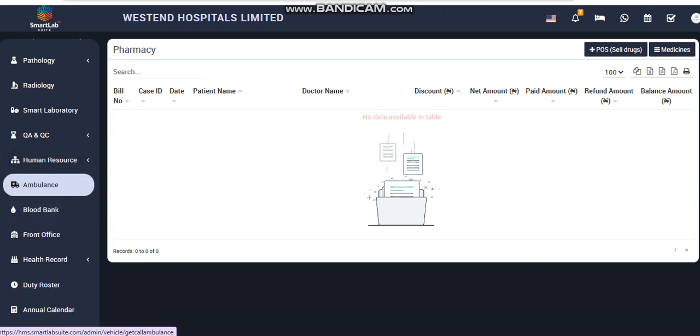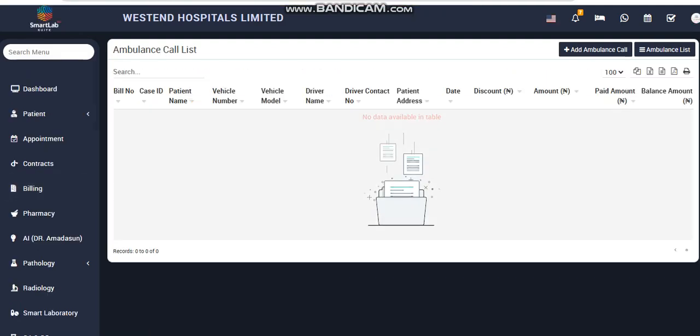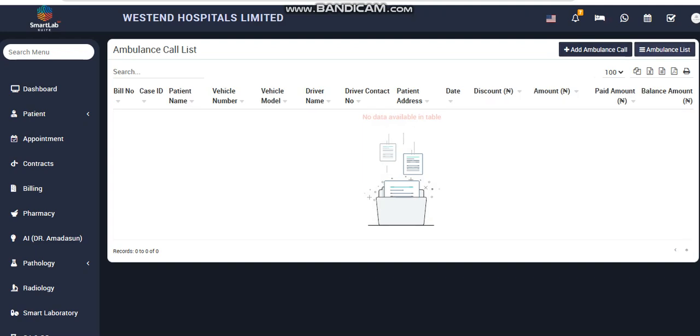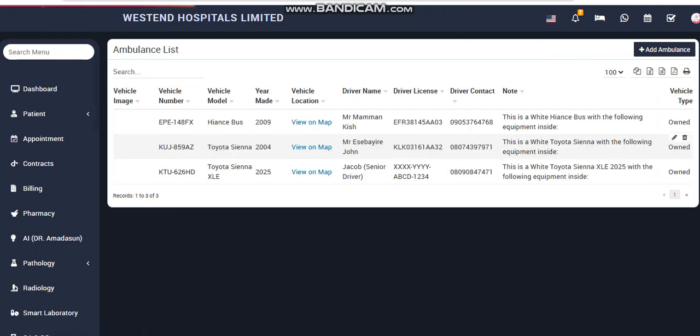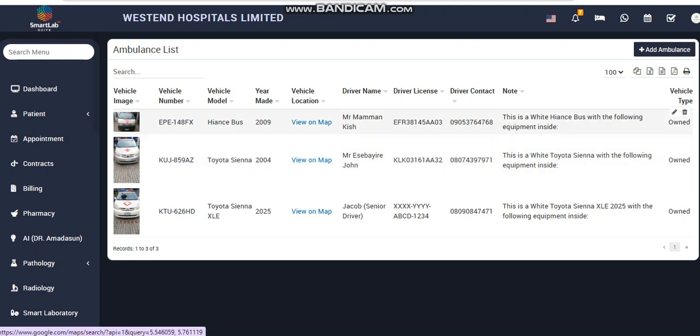Now we have the ambulance. The ambulance module here is for managing the ambulances that you have in your system, your hospital. You can add an ambulance call, and you can see your ambulance list, the number of ambulances you have in the system. Here we have added a location tracker for your ambulances. So if you have sent your ambulance out, you can see its live location.